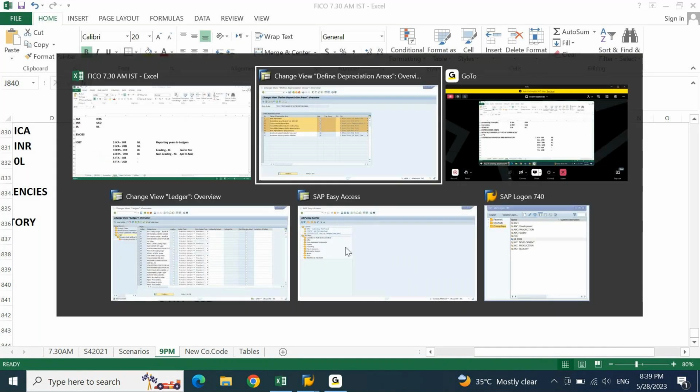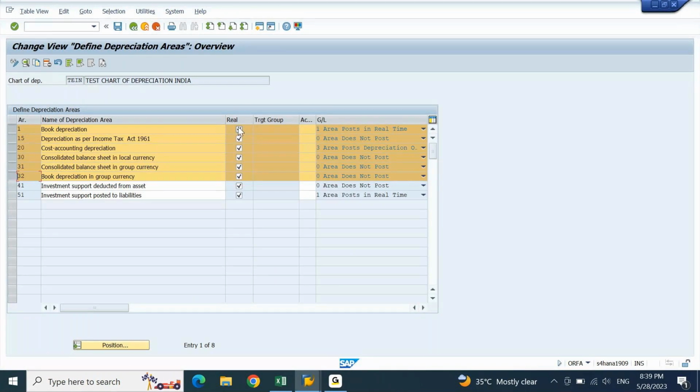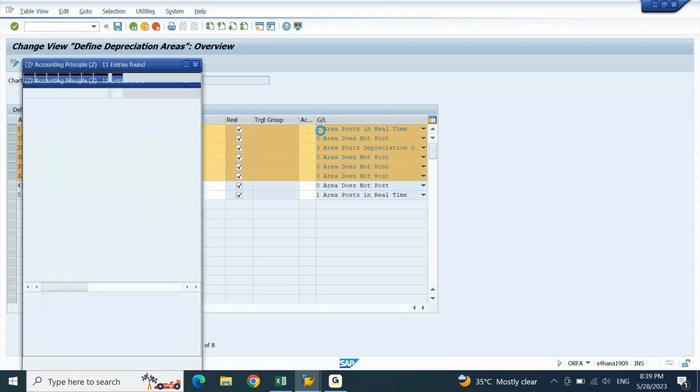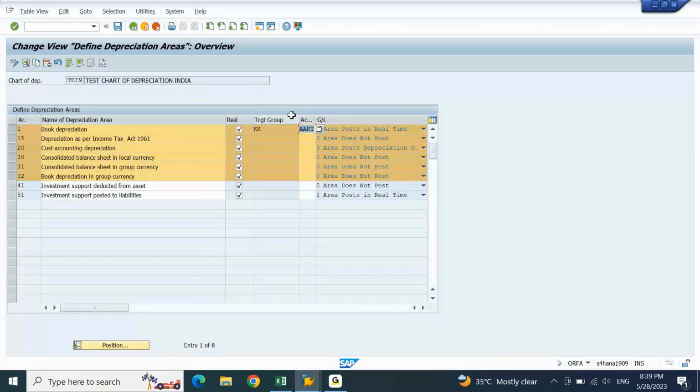Now, whatever depreciation areas and ledgers you are going to bring here, let me assign them just for example purposes. How many ledgers did we bring here? One or two? Two ledgers, correct? One is KK, the other one is 0L. In short, one leading ledger and one non-leading ledger. Is this point clear?